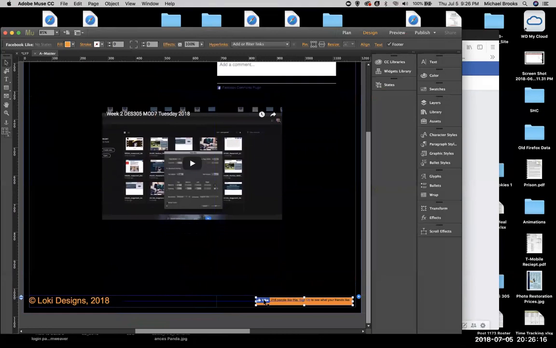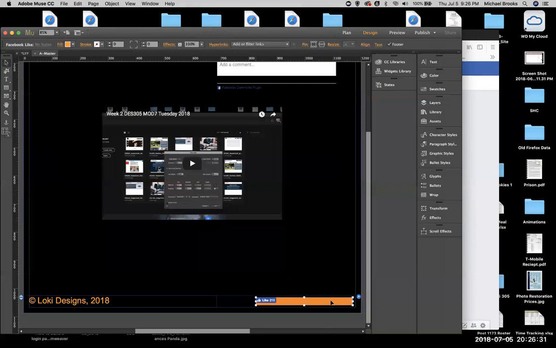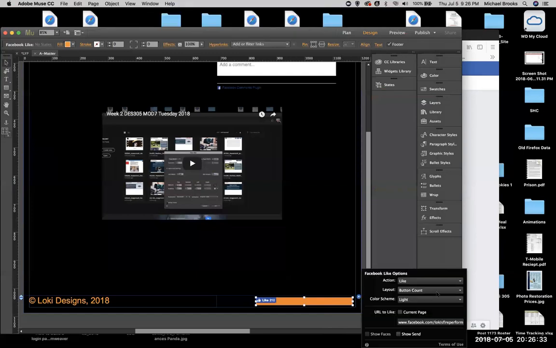But again, I have all this that I want to get rid of. Layout. There we go. We got rid of it. Button. The box. See, it tells how many people like it. Now, that could be useful. It actually could. Can you tell me why?